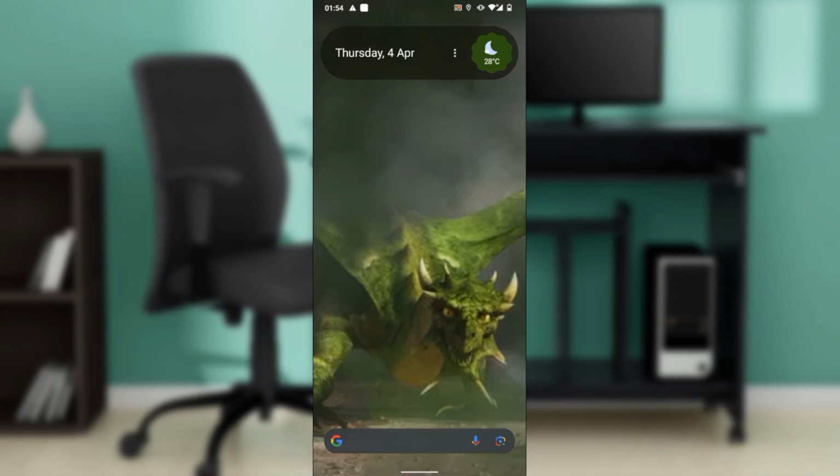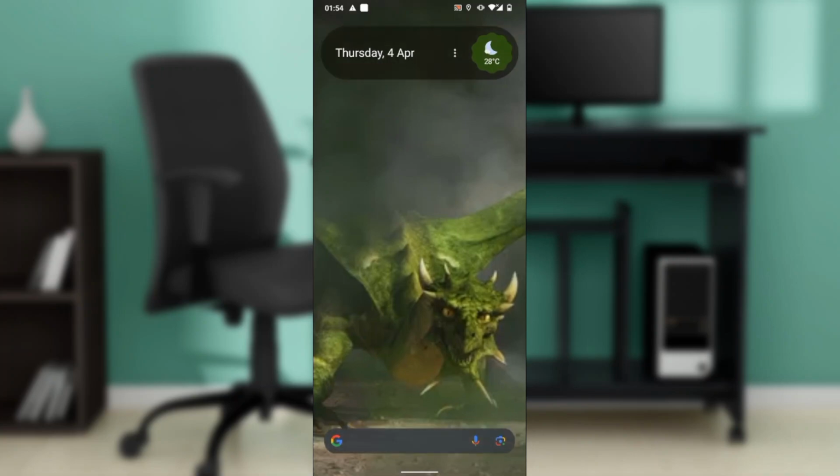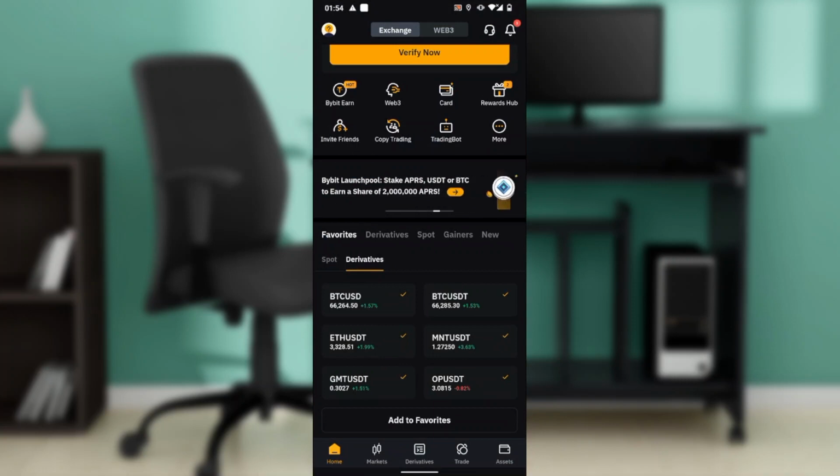Hello, in this tutorial I'll show you how to open a Bybit demo account. It's pretty simple. The first thing I'd like you to do is to launch your Bybit application, which of course I have done right here.